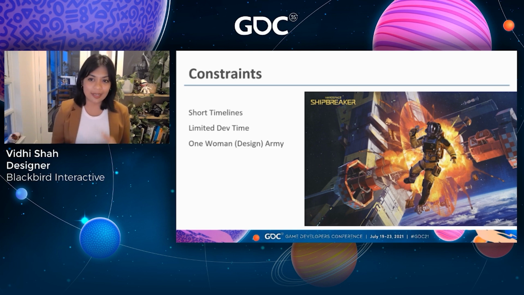We also had limited design time. I was the only person in charge of this revamp, and I was also in charge of other things in the game, just like everybody else on this team. So we had to be strategic with how we approach this redesign and how much time and effort and resources we could put behind it.